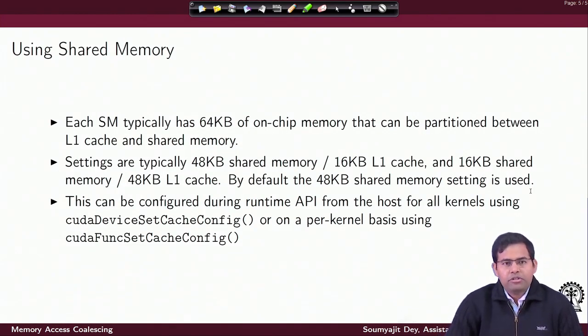So, how is the shared memory structured? This is something we have discussed again. This is a small recap. Each SM typically has 64 kilobytes of on-chip memory, which can be partitioned between the L1 cache and the shared memory. The setting is typically that you have 48 kilobytes out of the total 64 configured as shared memory and the remaining 16 kilobytes configured as L1 cache, but it can also be the reverse. By doing suitable programming settings, you can make it 16 KB shared and 48 KB L1 cache.